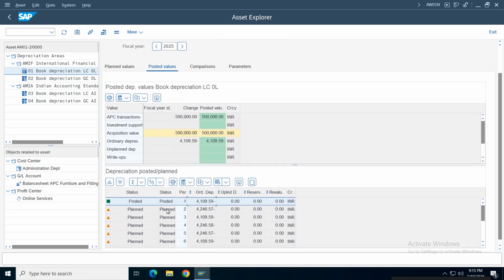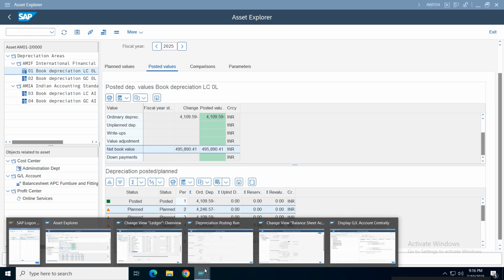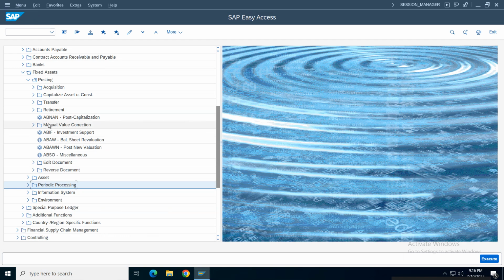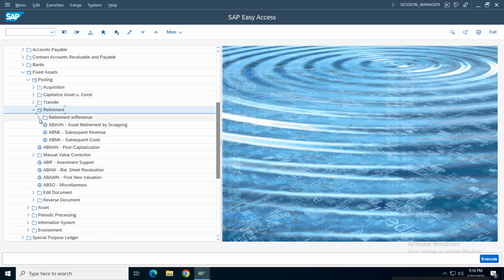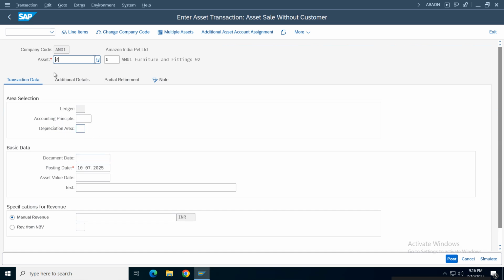Now what we'll do for the second period, so what is your net book value? 495. Let us sell out this asset with 496, but without customer, 4,96,000. Let us see that scenario. So we'll go back to the retirement scenario, but without customer. Under retirement with revenue, which is customer, this is ABAON, asset sale without customer.